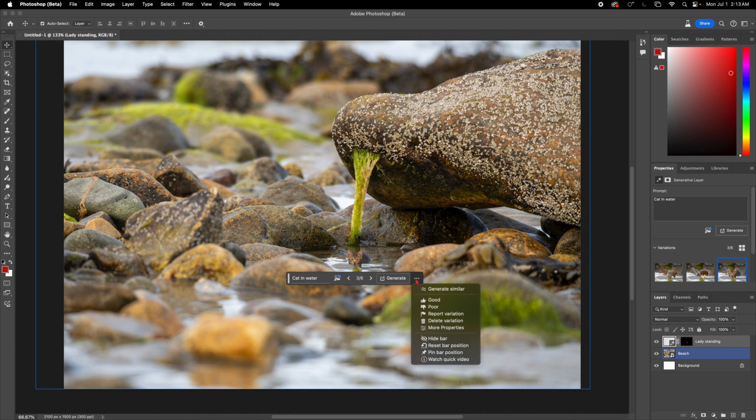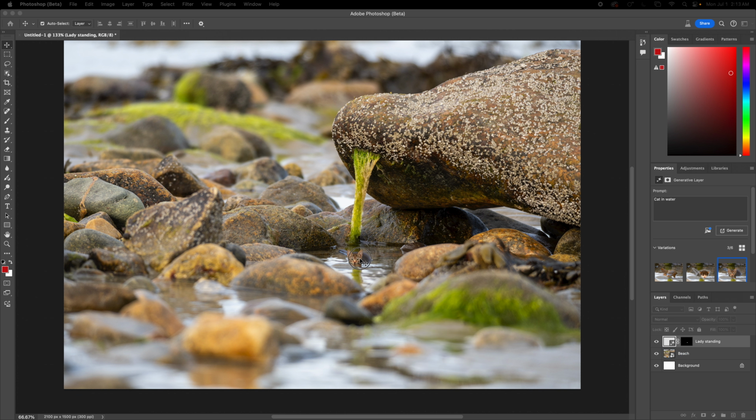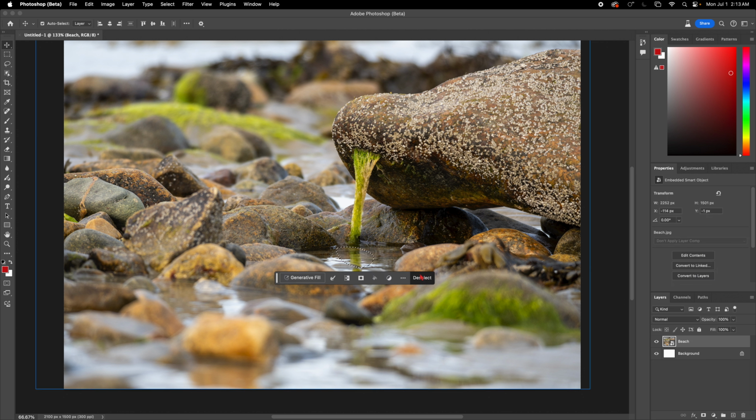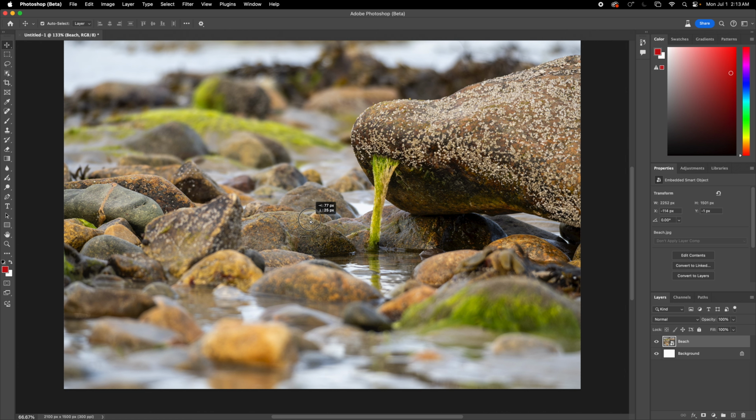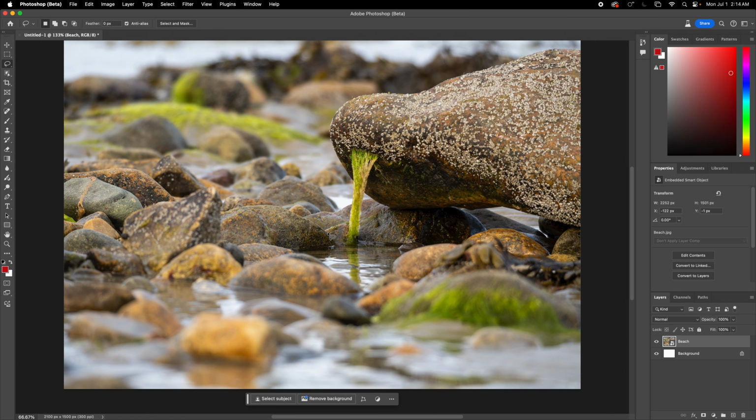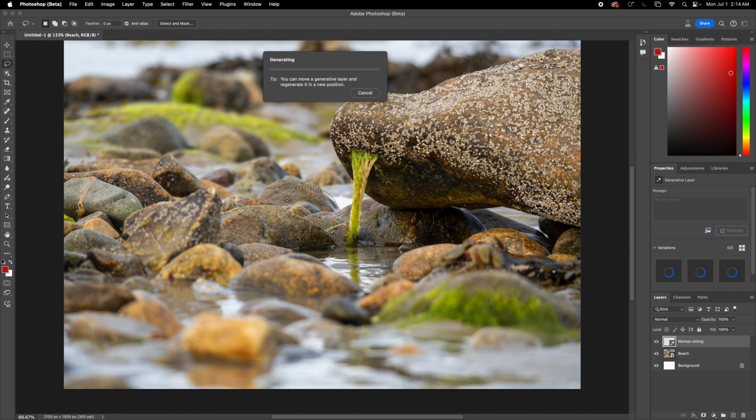What if I get rid of this? Deselect. Let me put something on the rock itself. We put something on the rock. Let's do that. So if we put someone sitting on the rock, maybe let's put woman sitting. That'll be a good place, right? I think. We'll see.